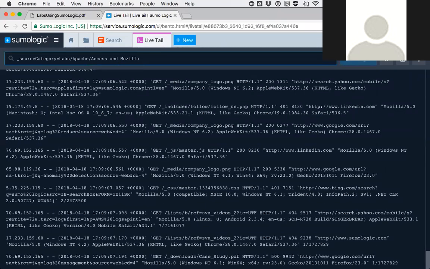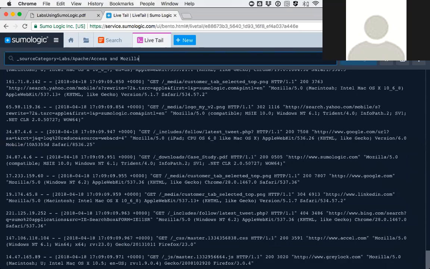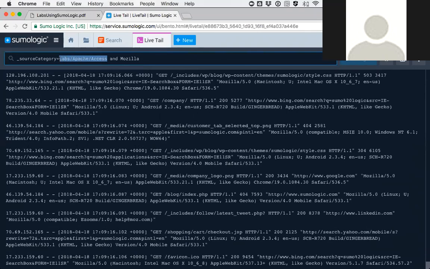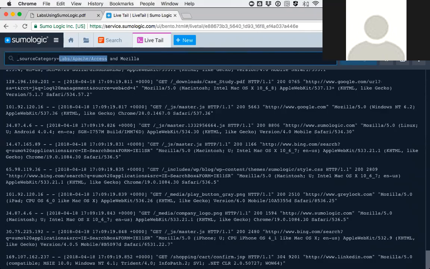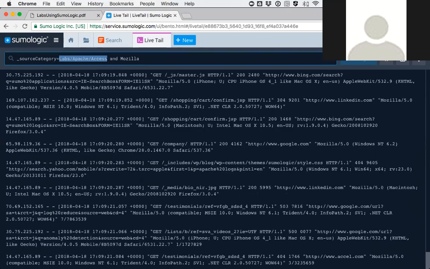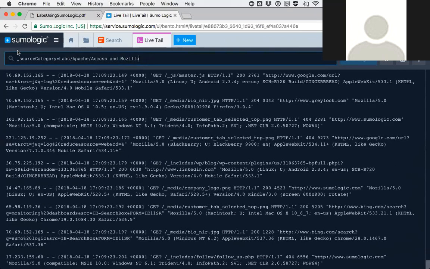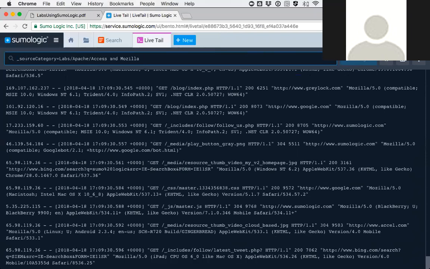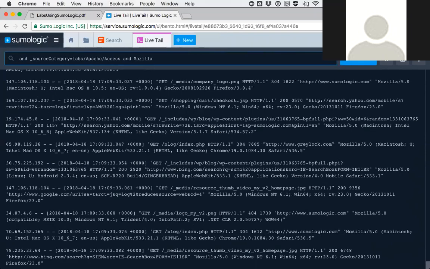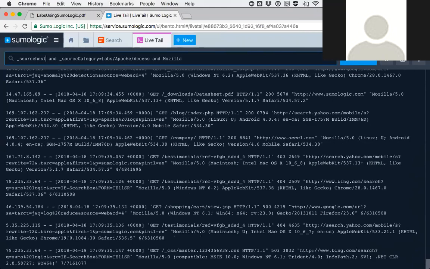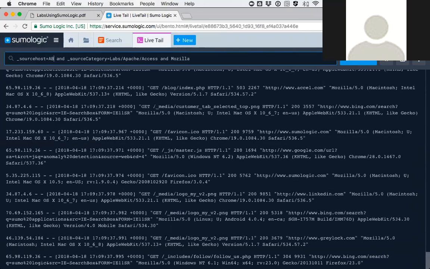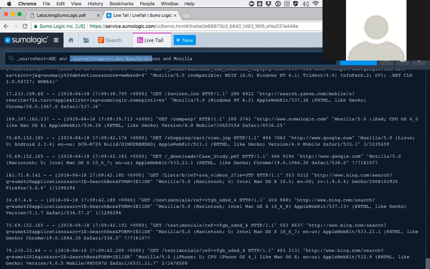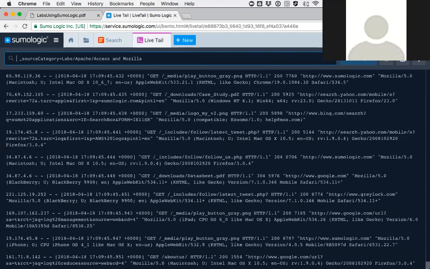The beauty of LiveTail is that it allows me to tail across multiple hosts, because if all my Apache web servers were set up with this source category, I'm getting the data from all my different hosts. If I wanted to focus on a very particular source host, I could do the same thing. I could say this lab Apache access, and I could say it has to be from source host equals ABC, right? So that would restrict it to just this host for source category such and such. So you can get pretty creative here in terms of how you want to search for that data.